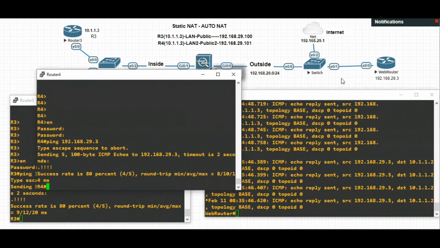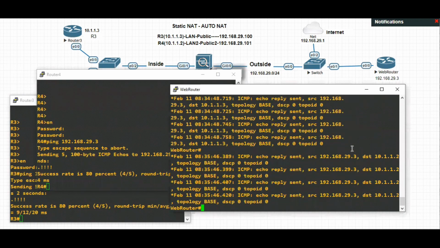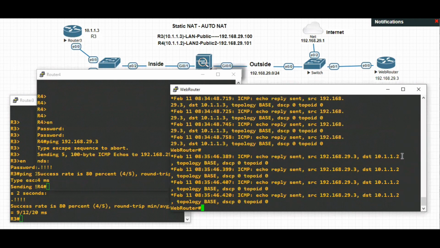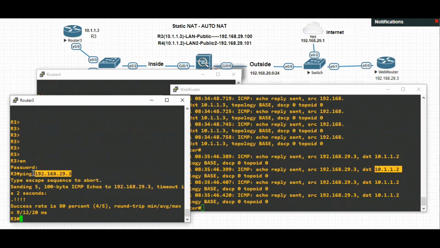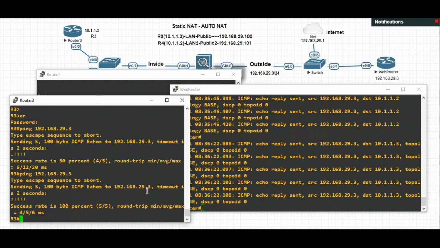Yeah. See, when you look at the replies, you will see the destination is 10.1.1.2, which is my actual IP address, but we don't want this to be happening, right? This is not really secure. So we want to have NAT translation so that when we are trying to debug the packets on the outside, we don't see the actual IP addresses of the routers, right? So let's try to ping one more time from router 3 and see the results.